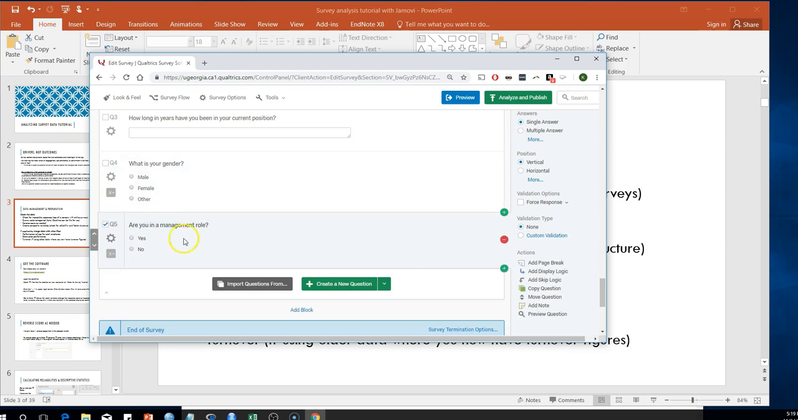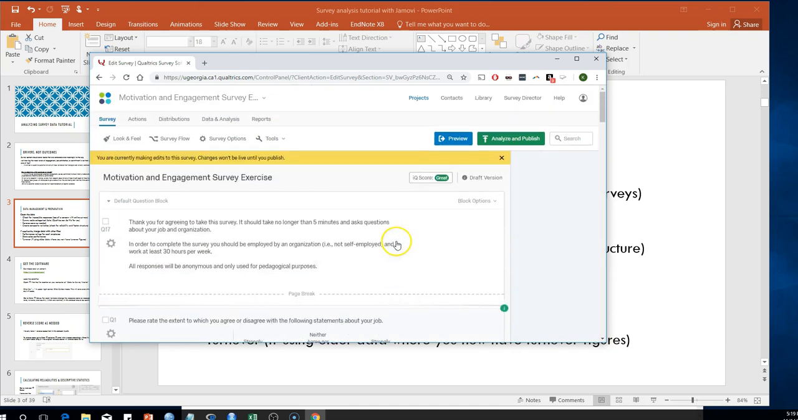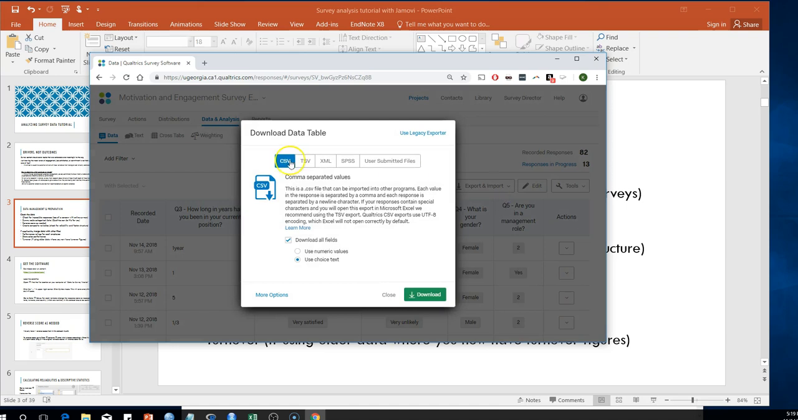Okay, so now when I export my data from Qualtrics, you just go to data and analysis, export data, and then you can pick what form you want it in. I usually use numeric values, because that's what I'm going to ultimately be analyzing, and then it will have 0 and 1 for those yes/no values. And if I export it into SPSS, then it will automatically add those labels into the labels column, so I'll know 1 equals yes, 0 equals no, 1 equals male, 2 equals female, or whatever.